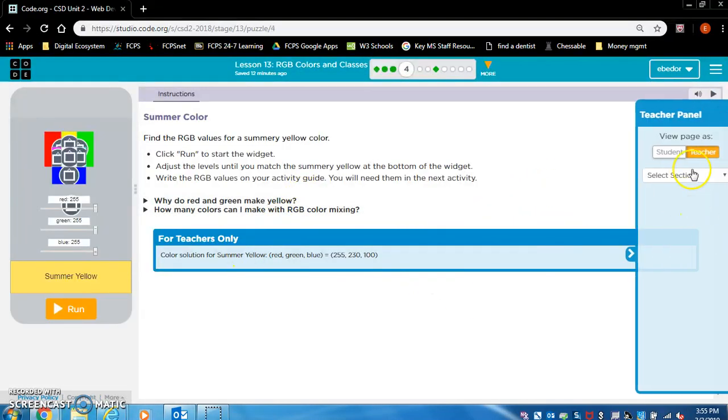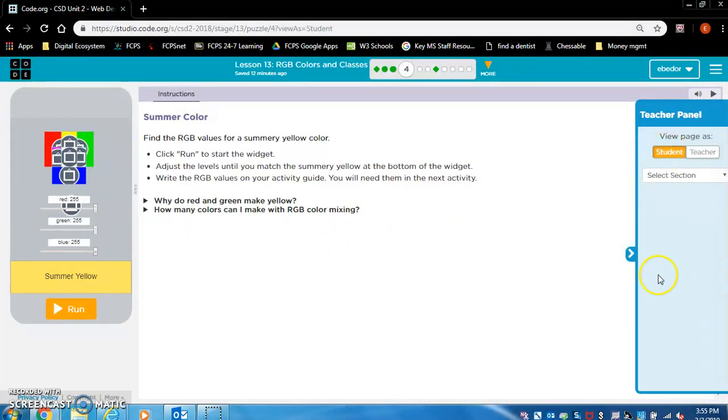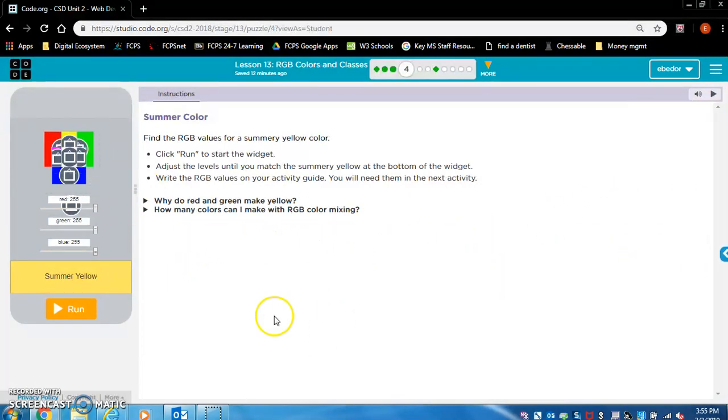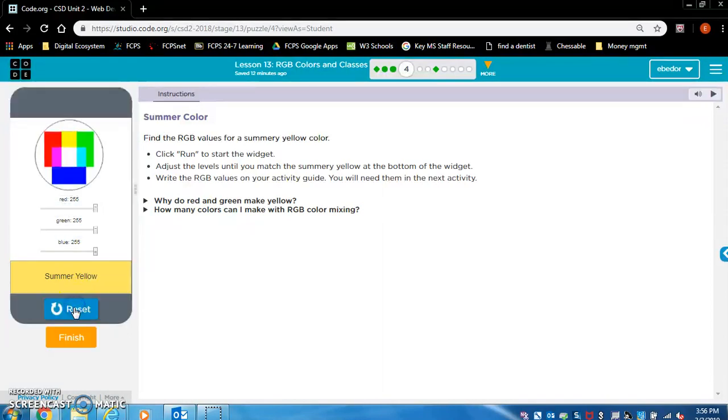Okay. Again, if you want to cheat, that's fine, and look at my teachers only answer key. Otherwise, we're doing the same thing that we did in the last level. We're trying to find this color, summer yellow. So just play with the sliders till you get it. Then you can move on to 5.